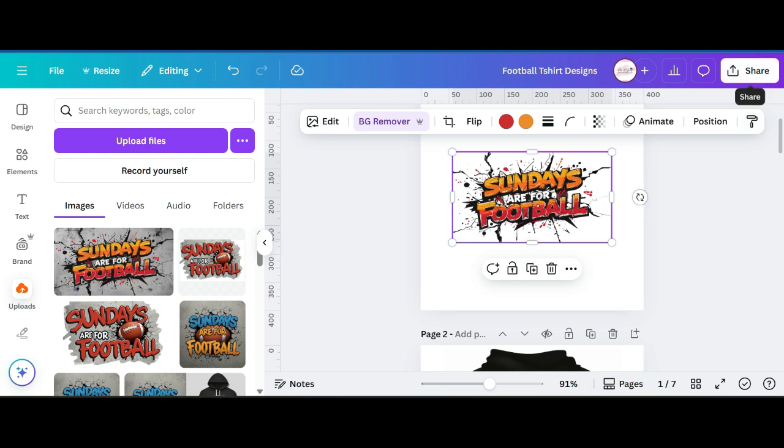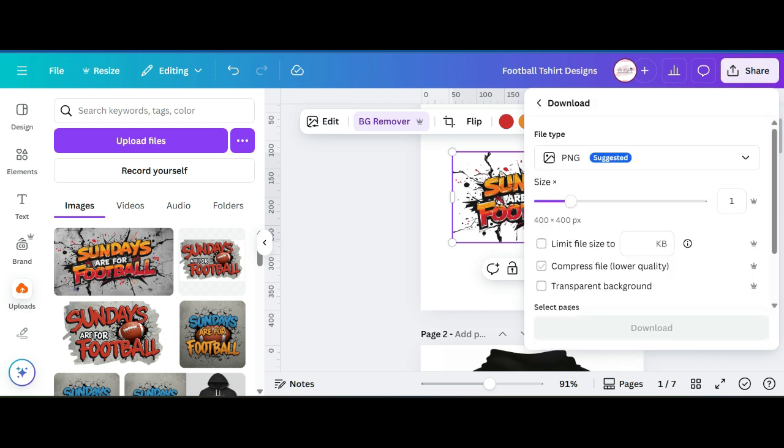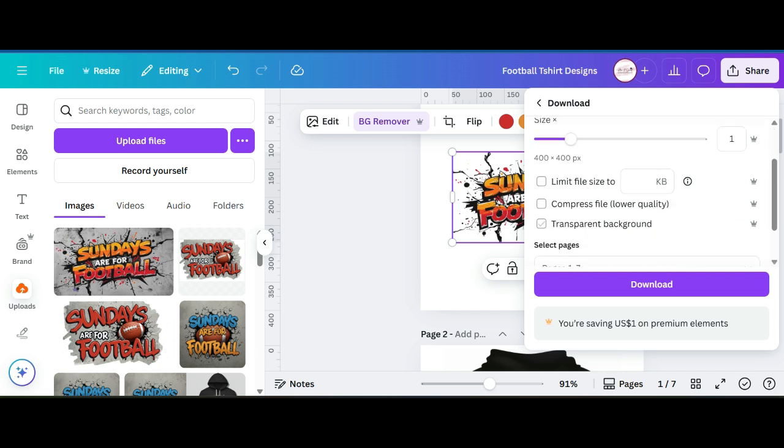And before we download this, you want to make sure it's a transparent background. So we'll go to share, download, it's a PNG, and we're going to do transparent background, and we're just going to upgrade the quality.